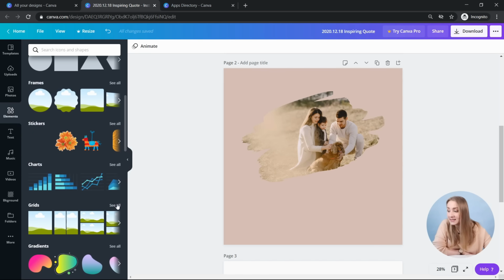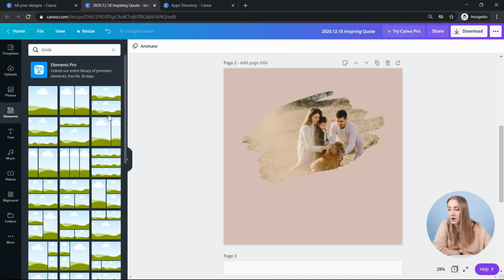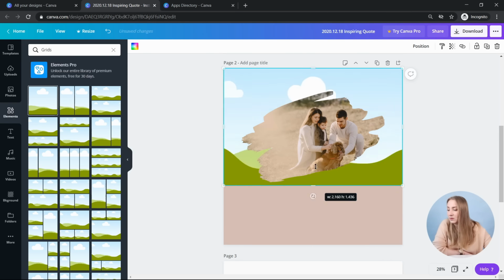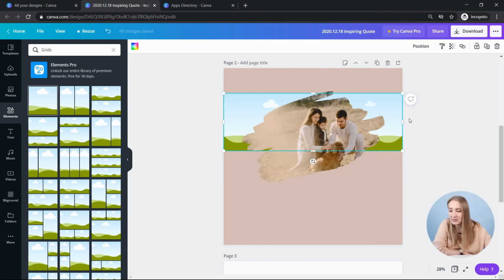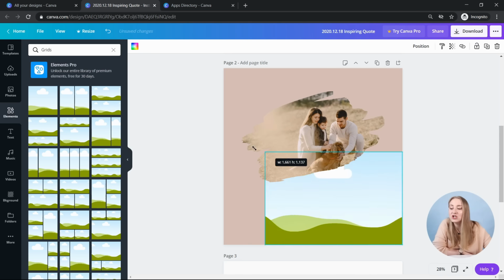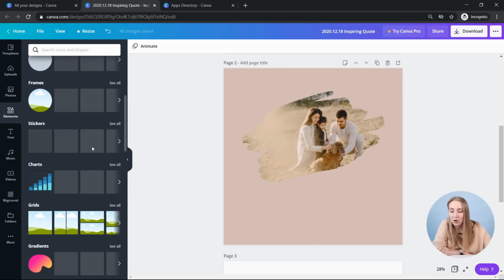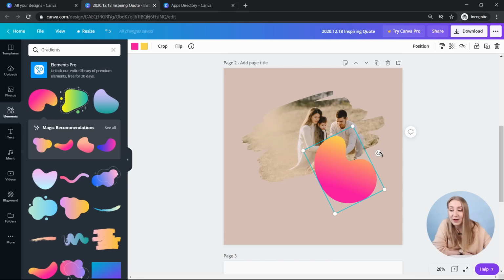There are different grids, which are very similar to frames, but grids are more mobile. You can move them around, you can do different things with them. So let's say I were to pick this one, I can actually amend that grid. I can just take it to the specific shape that I want to take it. So obviously they're a bit more mobile. So they've got gradients as well.